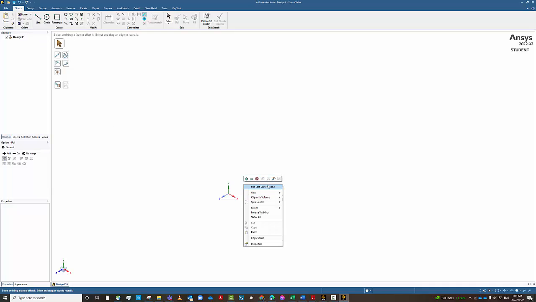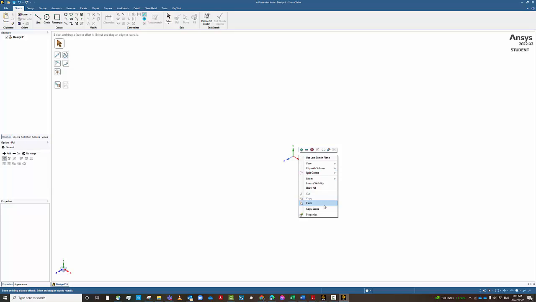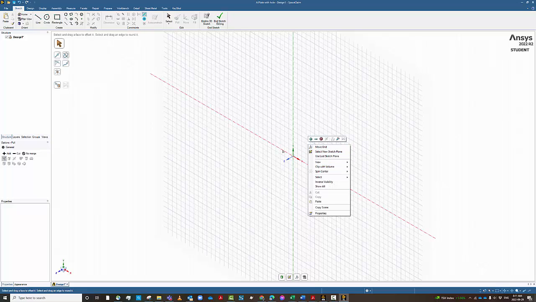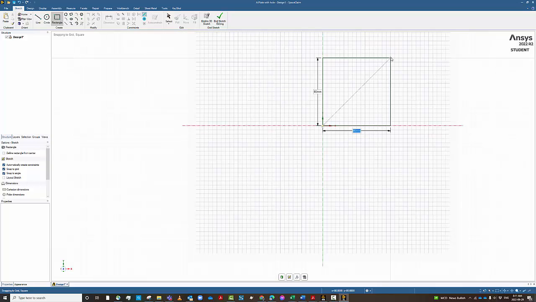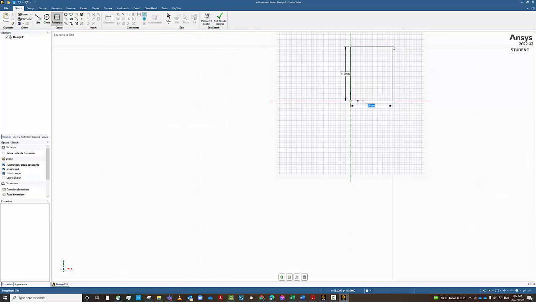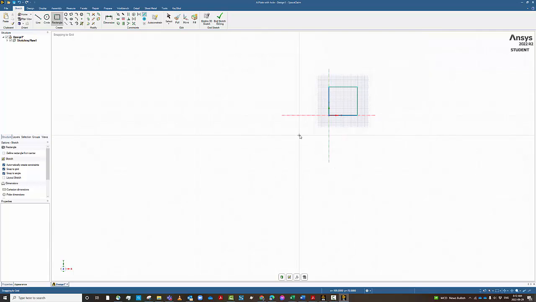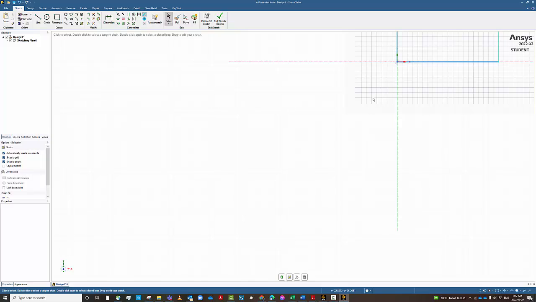So click here, view, home, bottom, top, isometric, and then you go here and you basically select no clip, spin center, sketch, use sketch plane, and okay, and I go to plane view here. Rectangle again. We go to 100 by 100. Then you zoom in, and you go to plane view again.